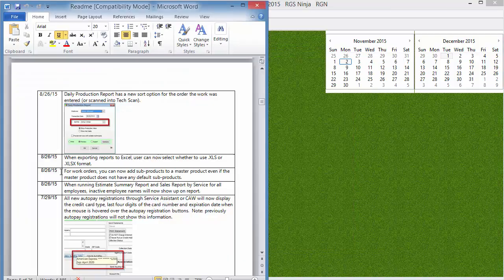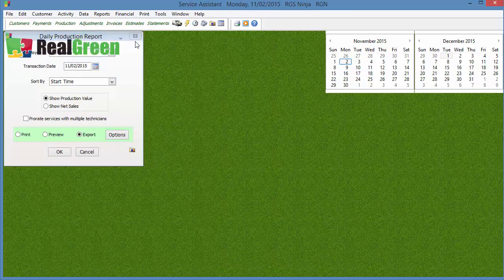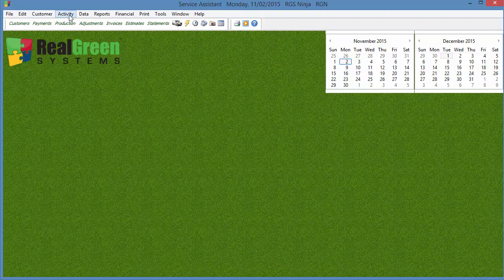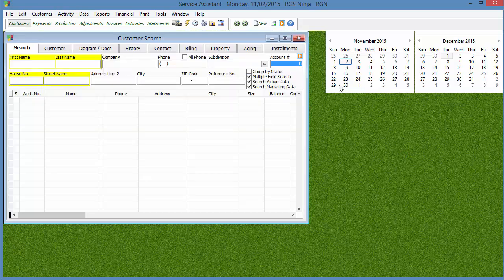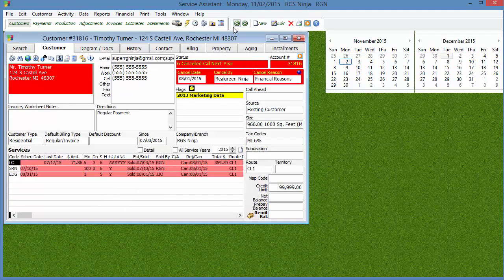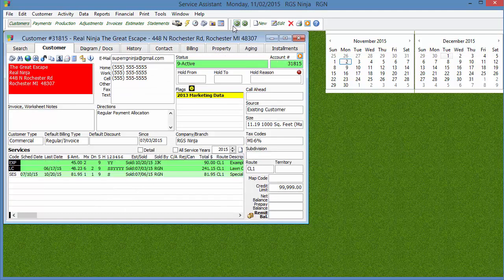So the next change that they made is for work orders, you can now add subproducts to the master product, even if the master product doesn't have any default subproducts. Again, not a lot of you guys use work orders, let alone master products. But essentially what it's saying is that when you go to a customer's account and you add a work order service, and I think I got one around here somewhere. At least I hope I do.